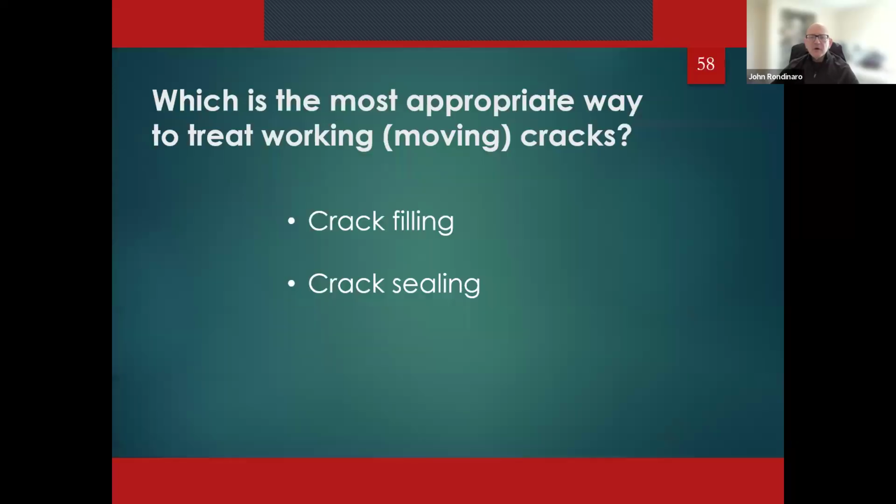So, quick PDH question: what's the most appropriate way to treat a working moving crack? Crack filling or crack sealing? And just throw it into the Q&A.